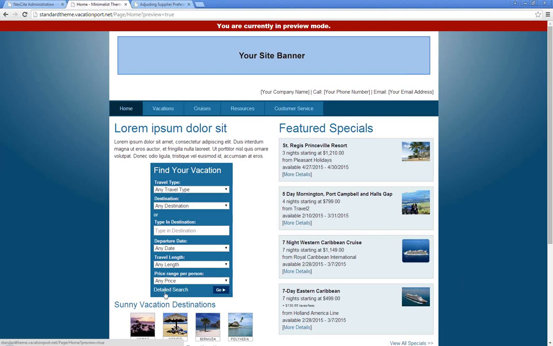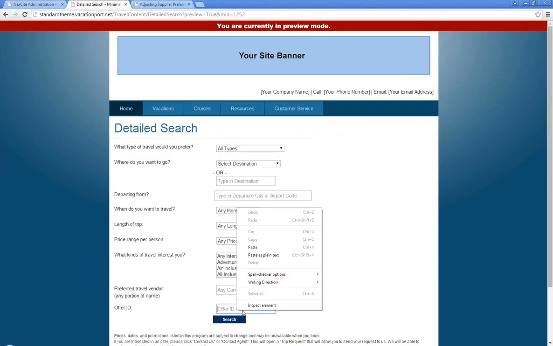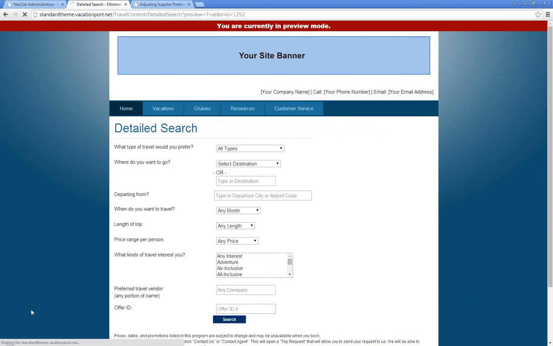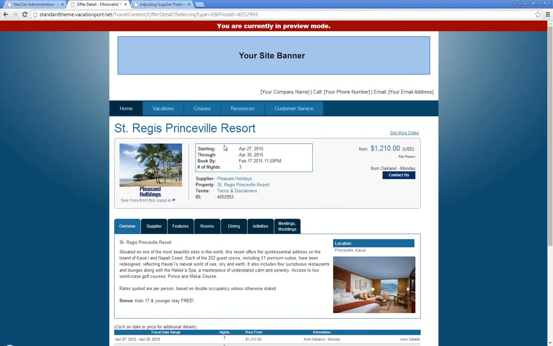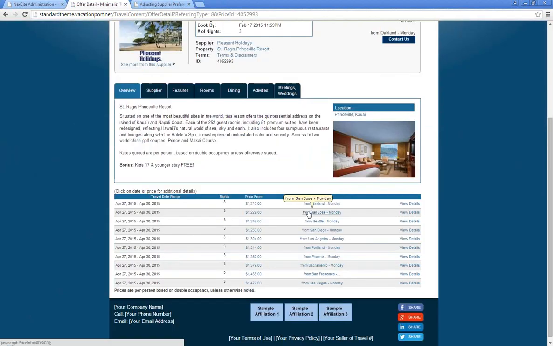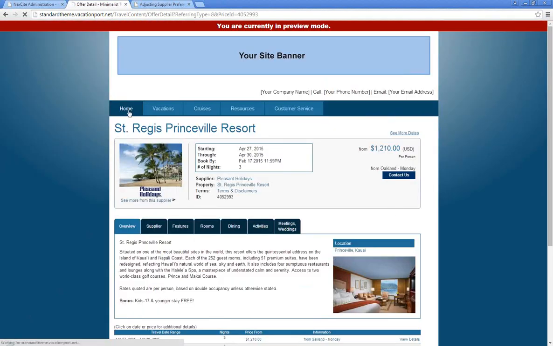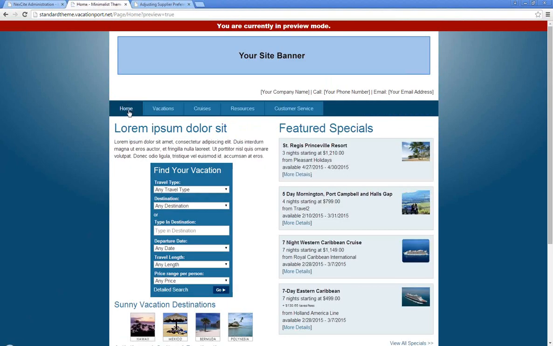As a customer, though, if they're using your website, they can always go into detailed search and put in an offer ID number there. So I just copied that from the one that we were looking at. And again, it'll pull us into a detailed offer page. All right, so that's an idea of what offers are and how they're identified.